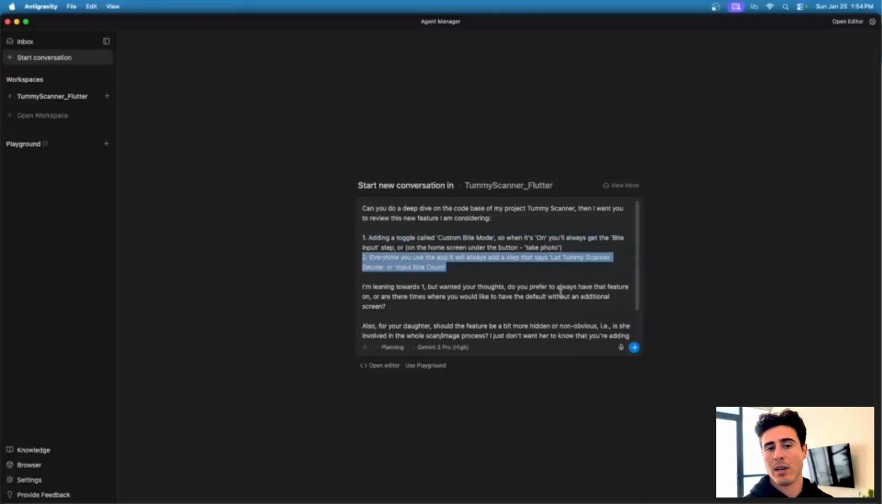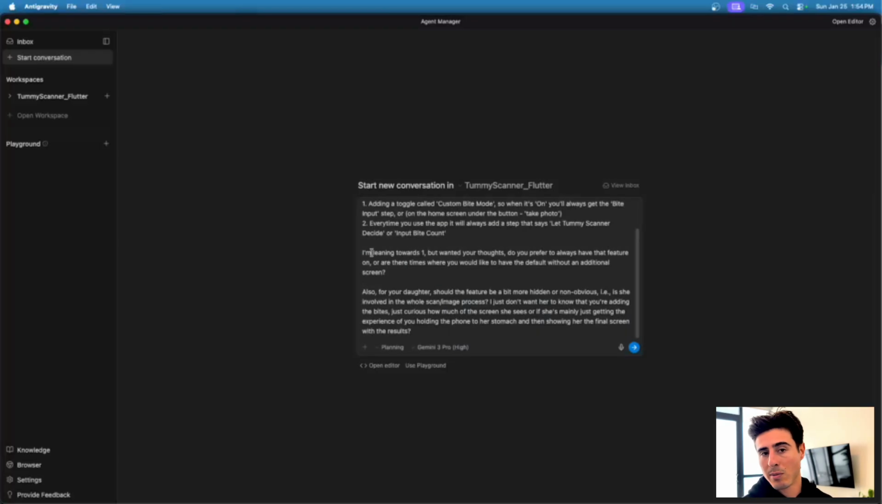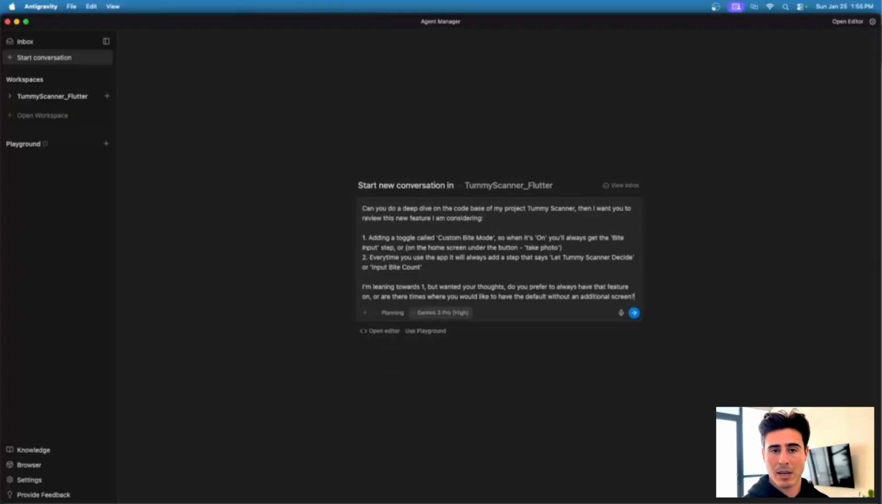The second option is every time you use the app, it's just going to always ask you like, let Tummy Scanner decide or input bite count. So I'm ultimately saying I'm leaning towards 1, but I wanted your thoughts, and let's just kick that off.